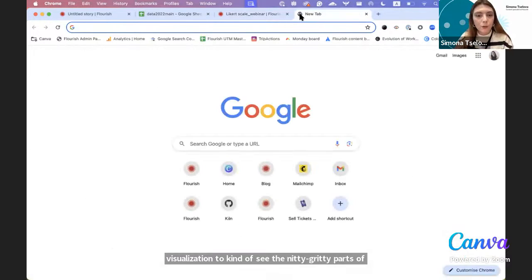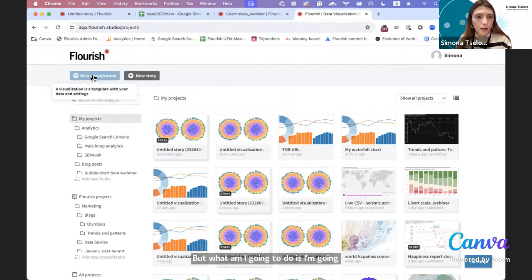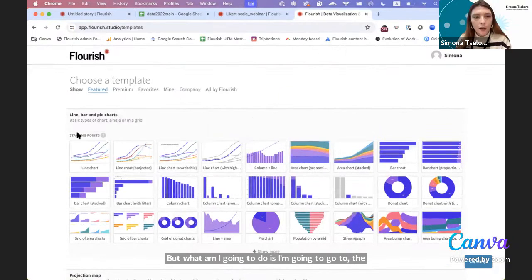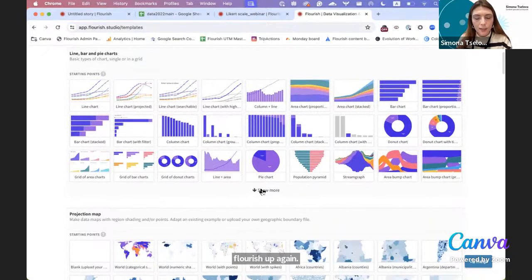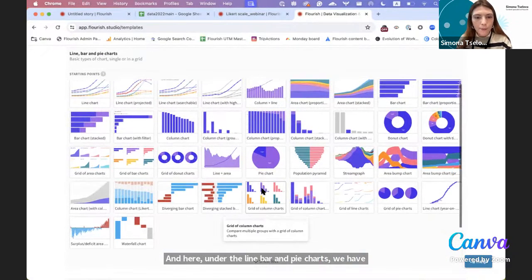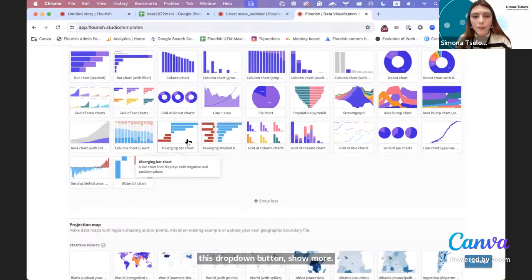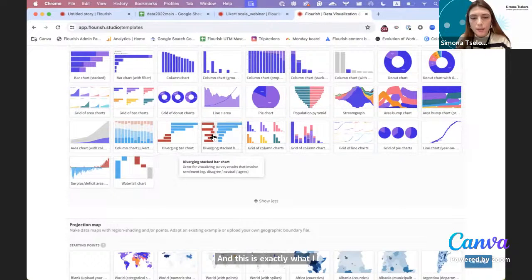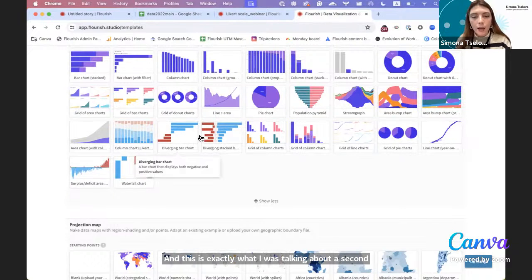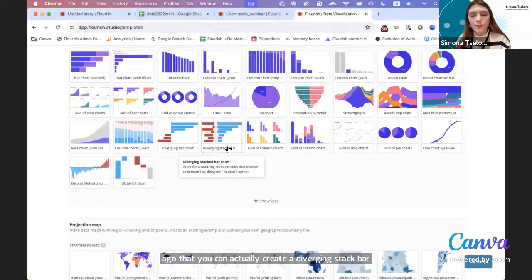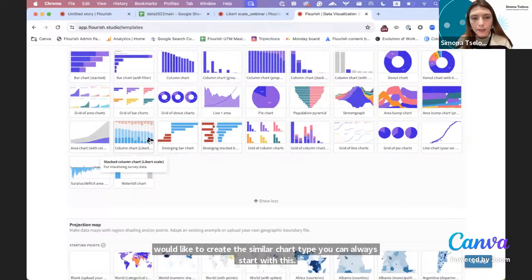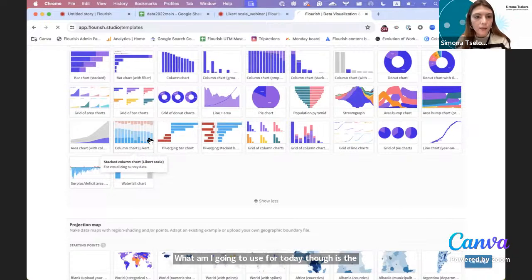But what I'm going to do is go to the Flourish app again. And here under the line, bar and pie charts, we have this drop-down button, show more. And this is exactly what I was talking about a second ago, that you can create a diverging stacked bar chart or just a bar chart. So we have starting points for those. In case you would like to create a similar chart type, you can always start with this. What I'm going to use today, though, is the traditional Likert scale chart.